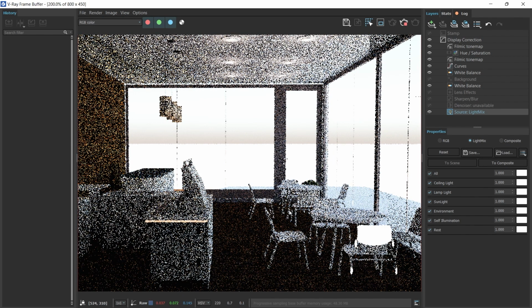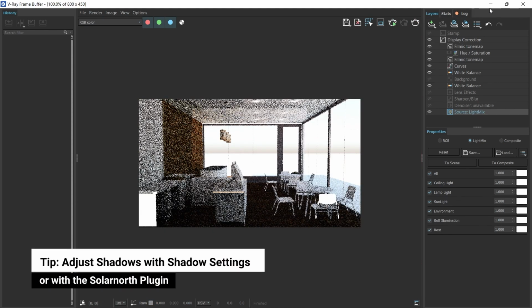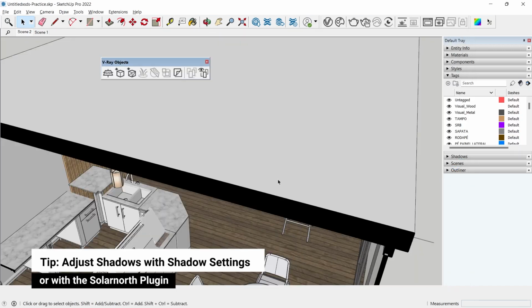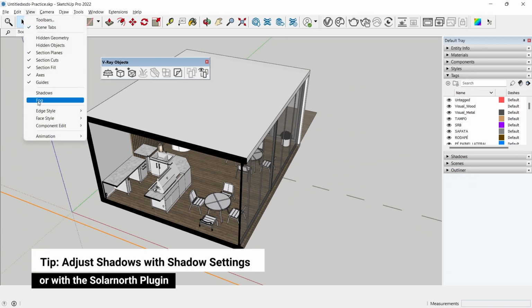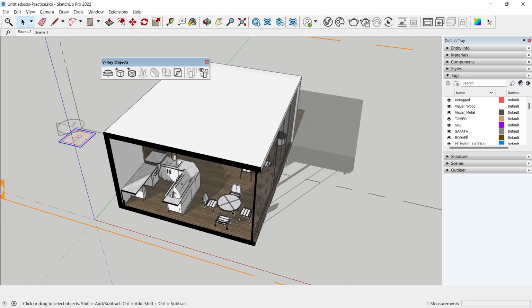Now if you want to change the sunlight position, then you can use the Solar North plugin. So I'm just going to switch on shadows, view shadows. You can see that the sunlight is falling from this side, but since there is a wall, it's going to block that light.